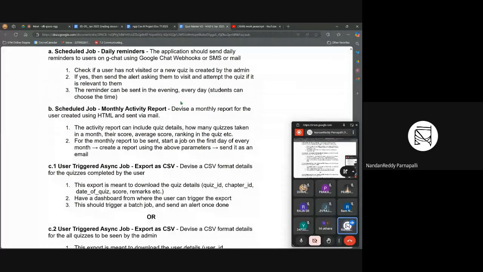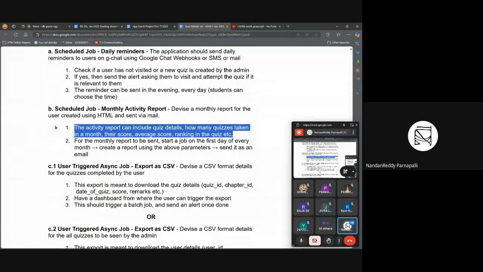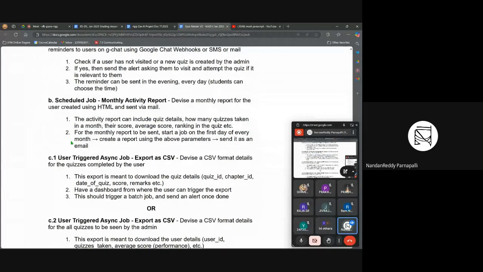Monthly activity report. In the monthly activity report, you have to show what the subjects are and what the rank of the student is. These things you have to show in that report. So just fetch the data, gather the information, make a message and send it to the user. That's it.